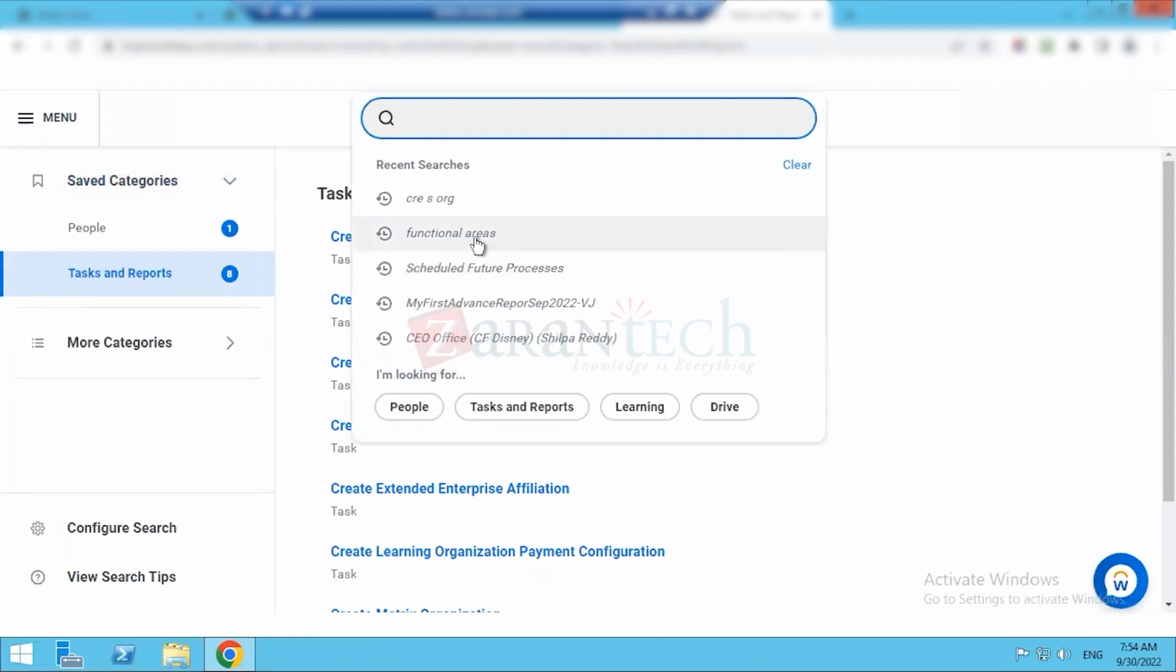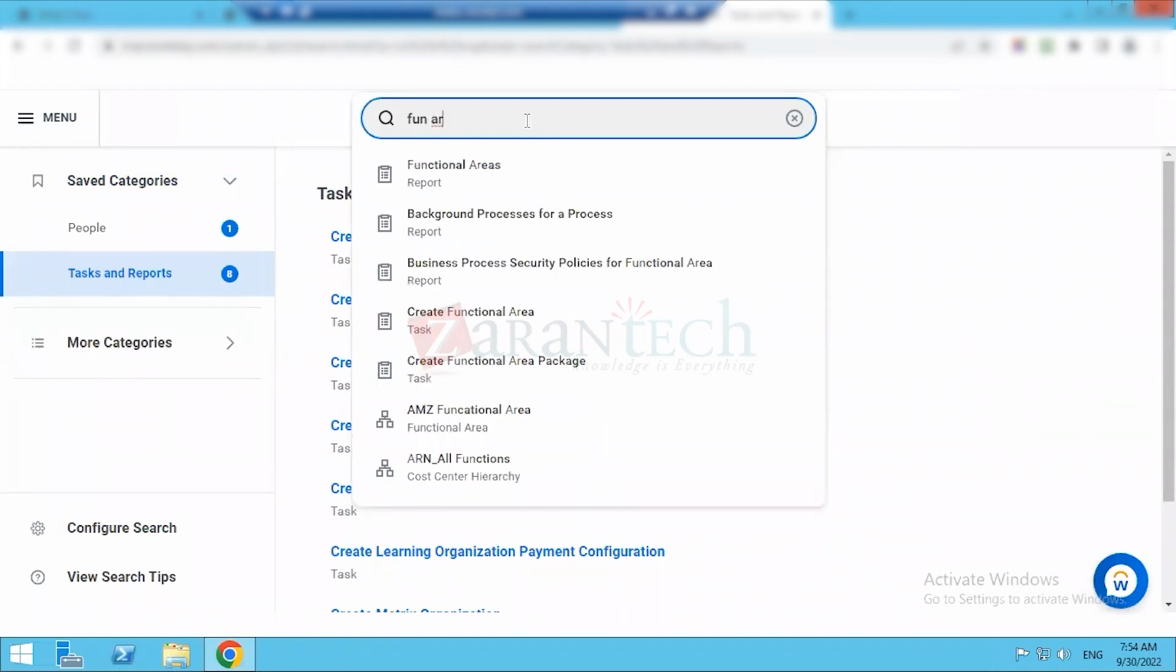Like as you can see in the bottom we have functional area. You can just write fun area, yeah, you'll get the results. Don't type a single alphabet, type at least two or more and you will get the desired result.